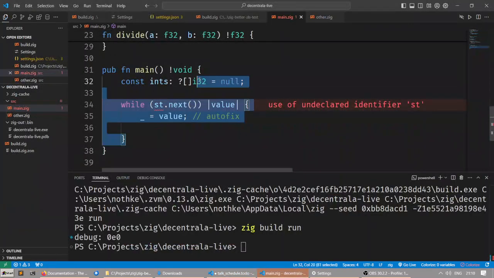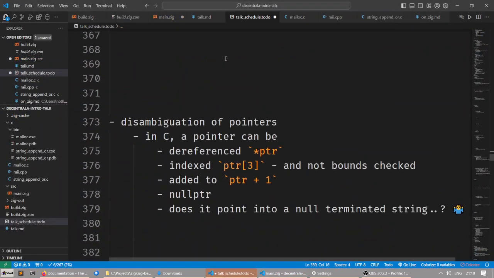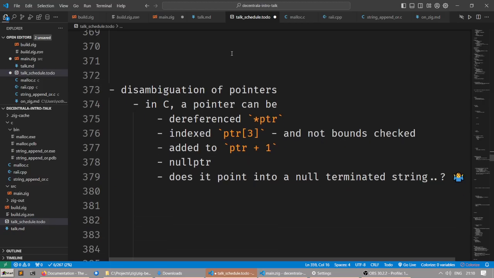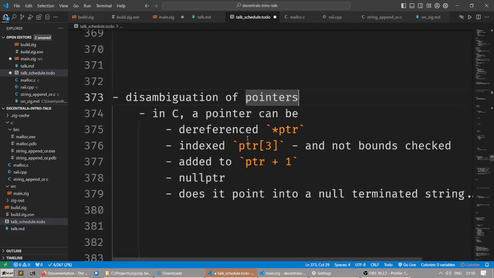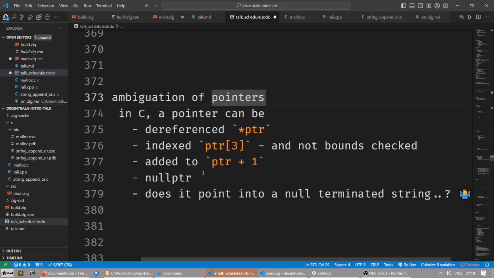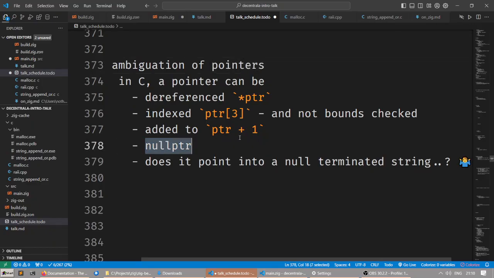Okay, what's next? Yeah, so a little bit of pointers, and we are slowly coming to an end. I can skip a lot of stuff actually, but in C, a pointer is everything. It can be dereferenced, it can be indexed, you can also add to it with pointer arithmetic and dereference it. It can be null, as we have seen in Zig, where you have to explicitly make it an optional, and you don't know if it points into a null-terminated string or not. We already talked about this actually.